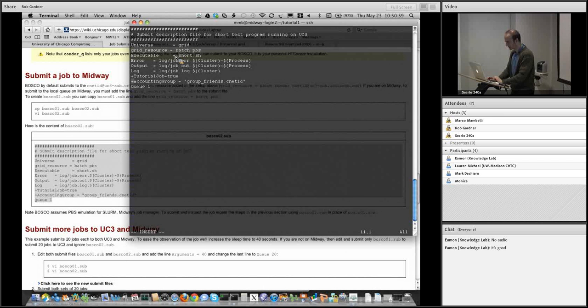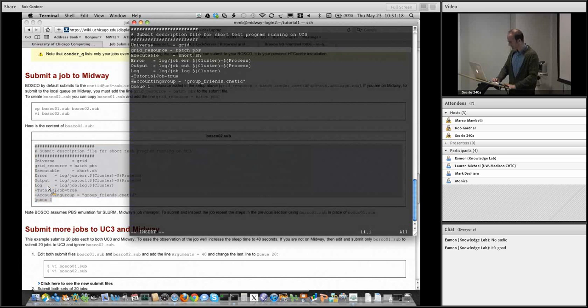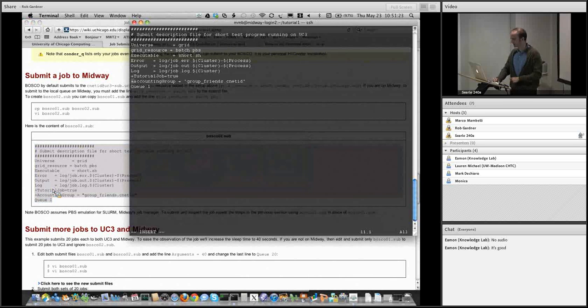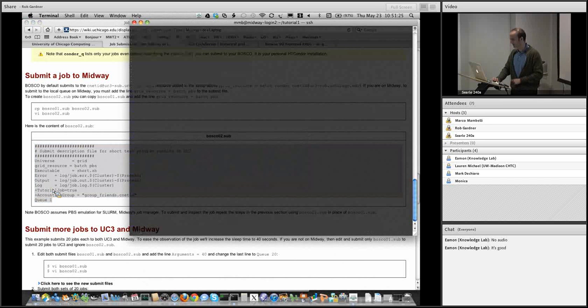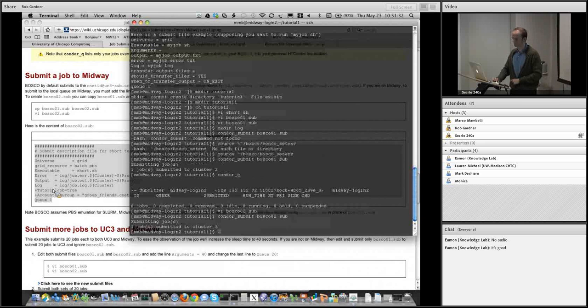You can follow along if you have an account. If you have an account on RCC, you can copy the file to bosco02.sub, and you can leave it as it is. The accounting group and the tutorial job are significant, meaningful only for UC3 sub. So when you submit locally to Midway, they will just be ignored. So you can leave them there.